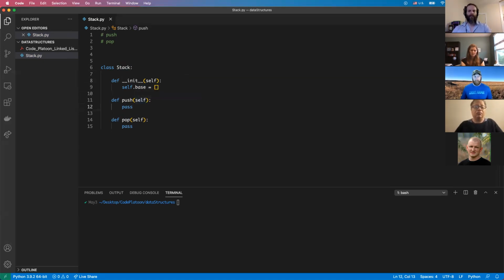So what is a push operation supposed to do? Put something at the end of the array? Yes, yeah. Again, it depends on whatever metaphor we're using for it, but yeah, on the only end that we can do stuff to. So how do we add something to the end of a list in Python? Use the append method. Okay.